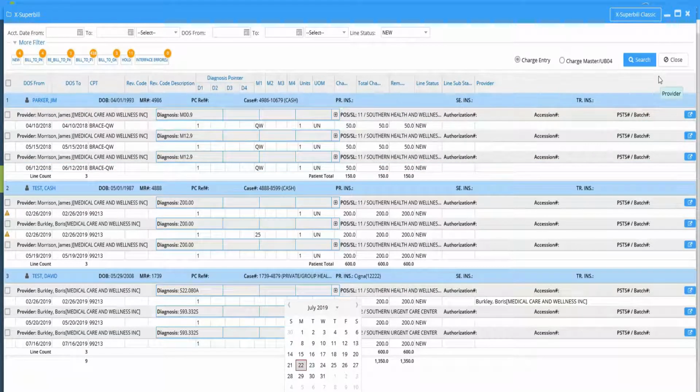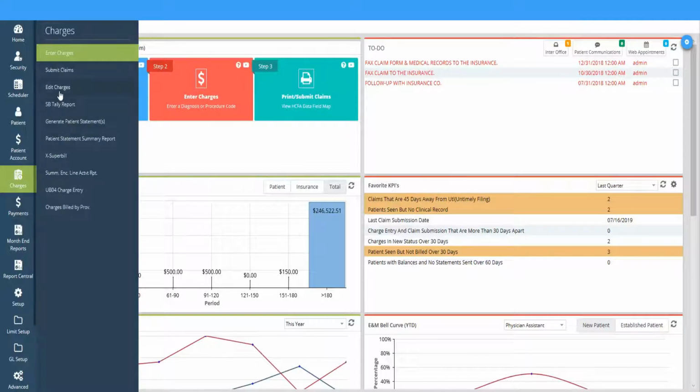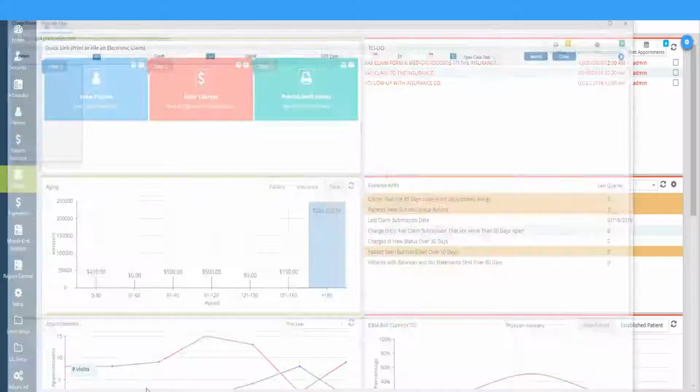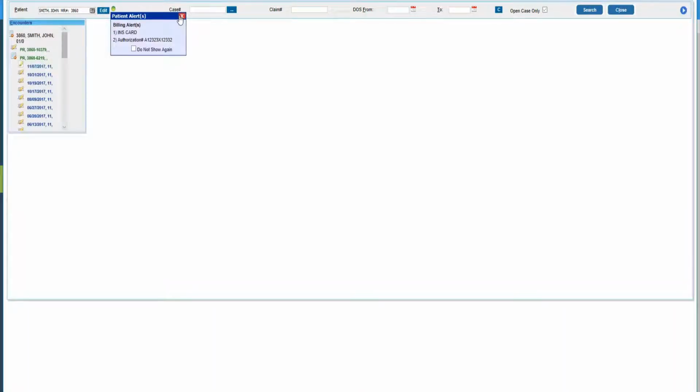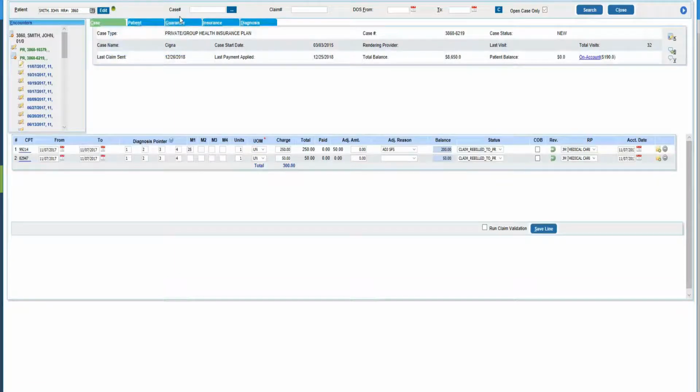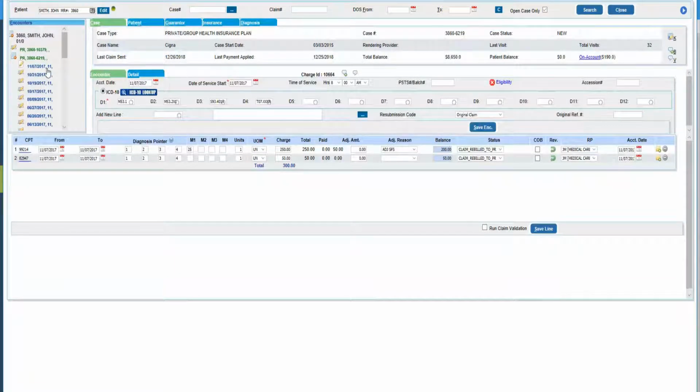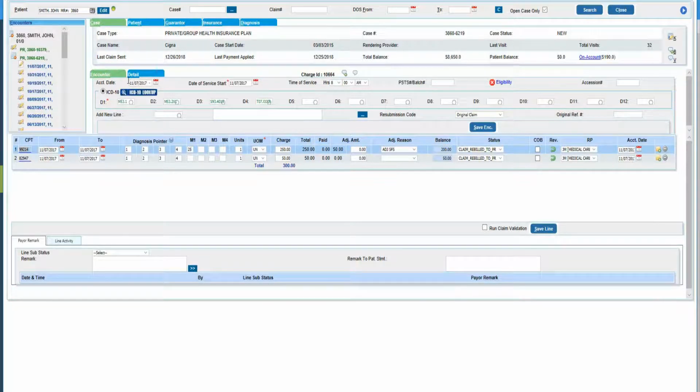Now, to change the accounting date for a charge that's posted, you can open up the Edit Charges screen. On the Edit Charges screen, just call up the patient whose accounting date you want to change. We'll just open a patient's charges, and say there's an accounting date that we want to change on the charge. You can see there's an accounting date under the Encounter tab, and there's also an accounting date on the line. The line accounting date is what typically shows up on all reports.